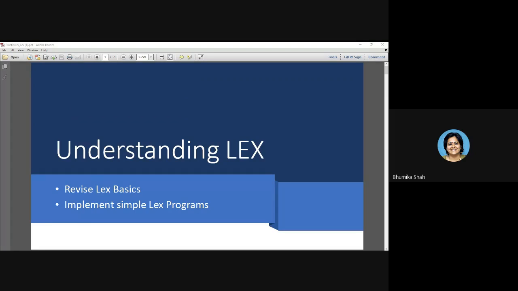As we have discussed earlier in our theory and lab sessions, the majority of the programs we are going to implement are based on the Lex tool. Lex is new to us, so we need to understand it properly. In this lab, we are going to understand the basics of Lex and how to write simple Lex programs.